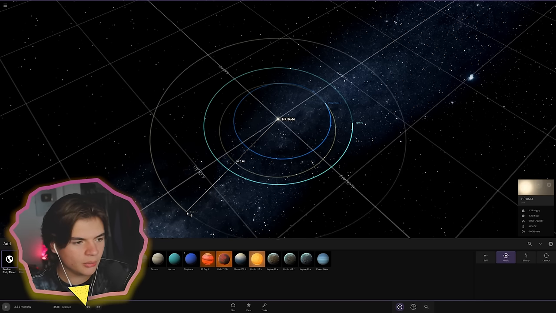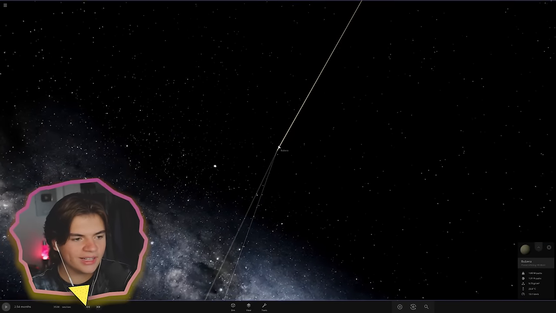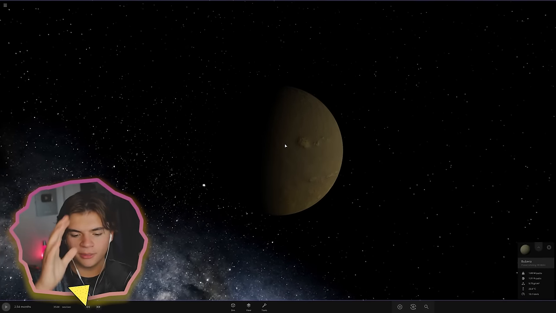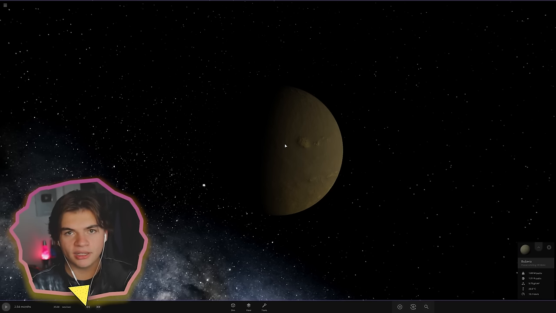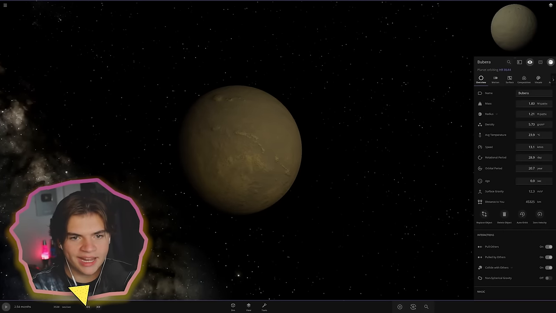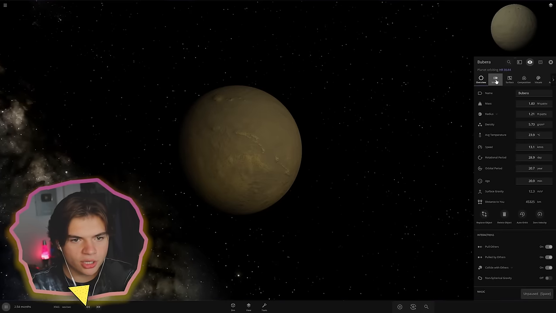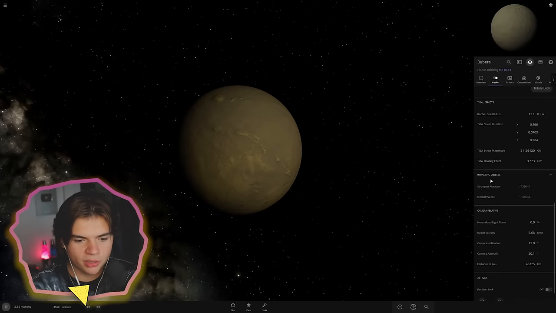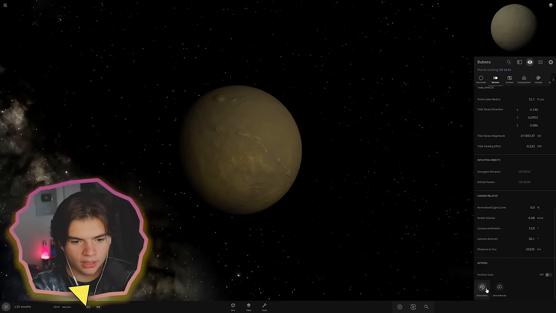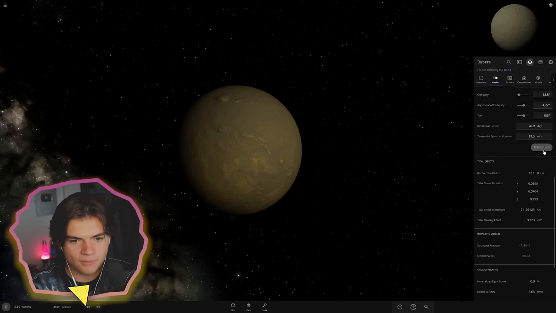So we'll put it further out here. And let's try to get it so that the side closer is completely burned and the side away is completely frozen. So it's like a split planet. Okay, this already looks pretty deserty. We should be able to just go into motion and there should be an option for tidally lock. Yeah, right here. Tidally lock.